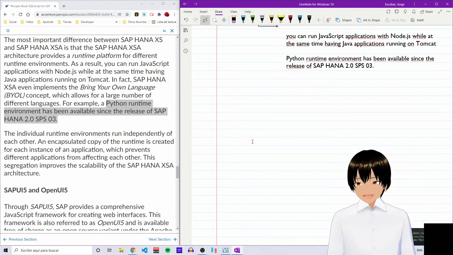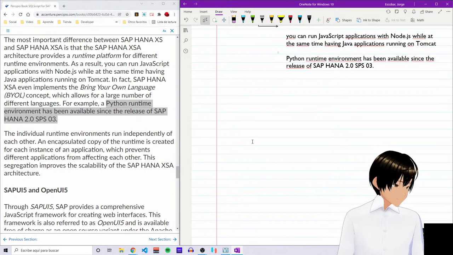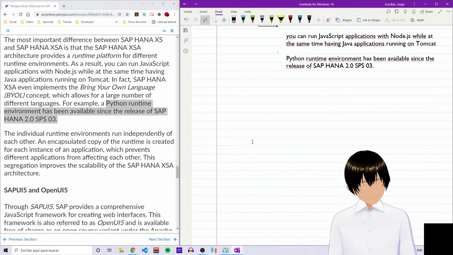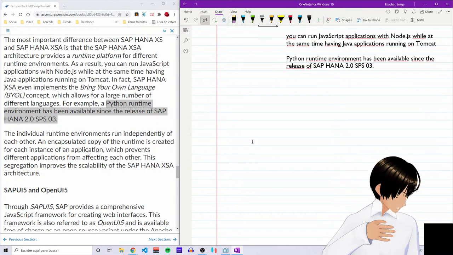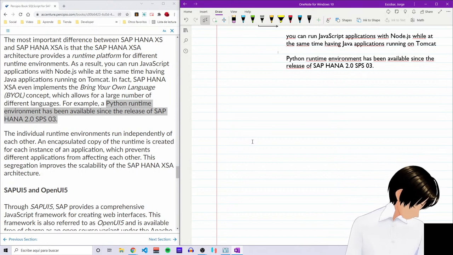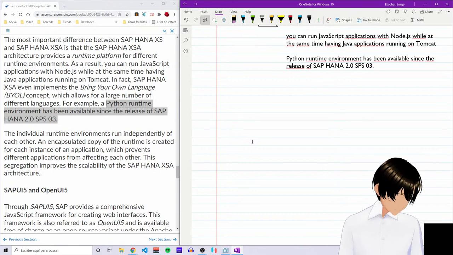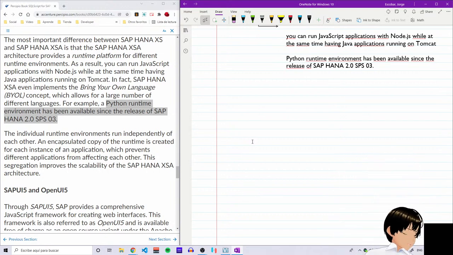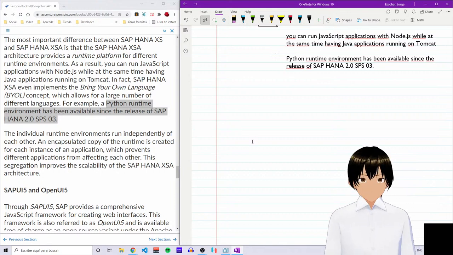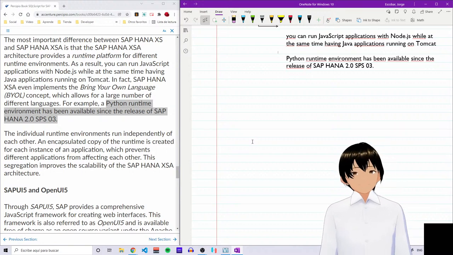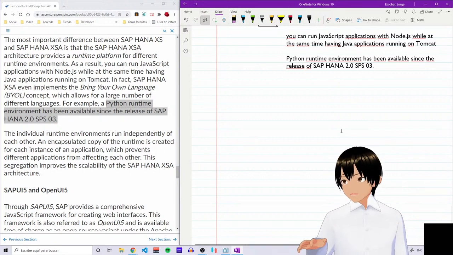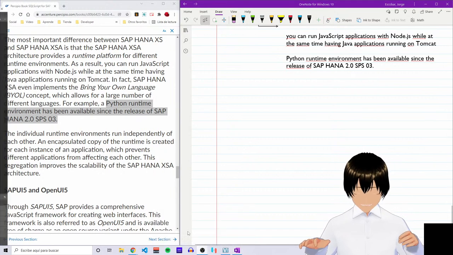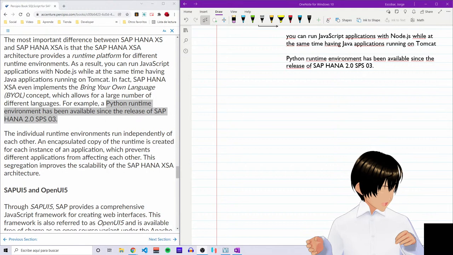My phone died. Wait, the battery's run out. Yeah, the battery ran out. Well, now I don't have a way. No.